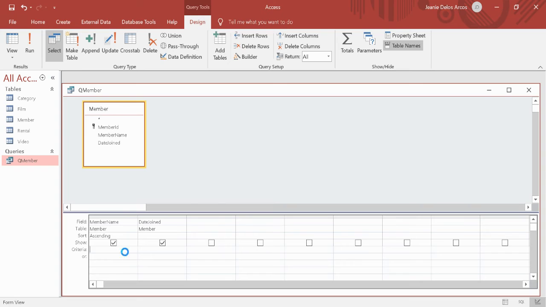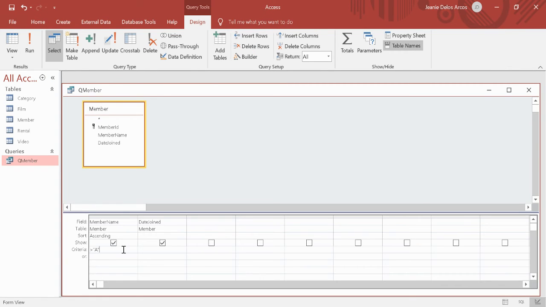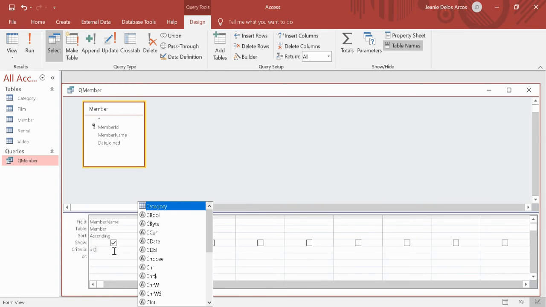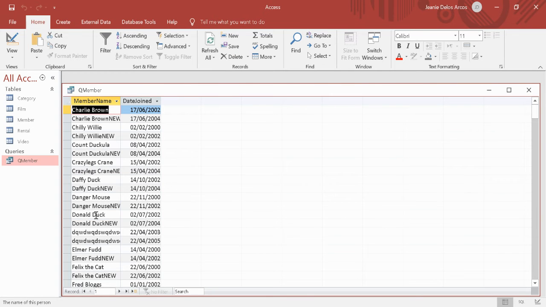Okay, so criteria. I did not prepare a criteria. Let's say, for example, greater than A. Let's try if it will work. Greater than A is B, B, Z, and all. Let's see if this would really work. Oh, it works. Do you see that?